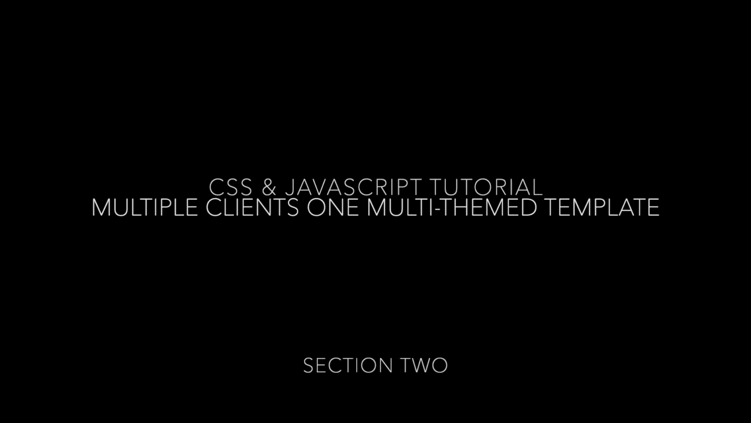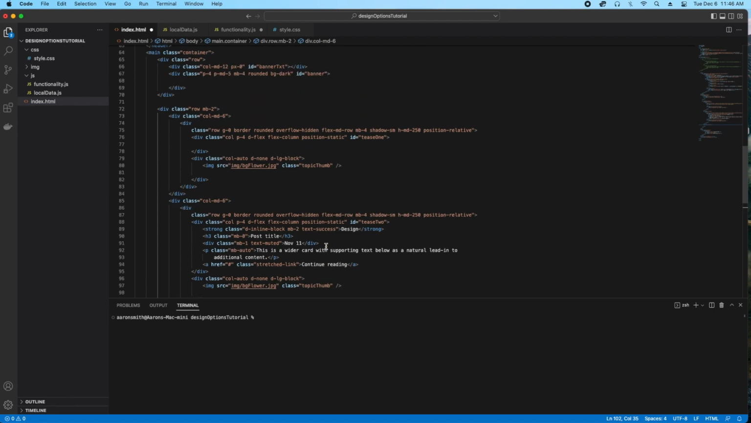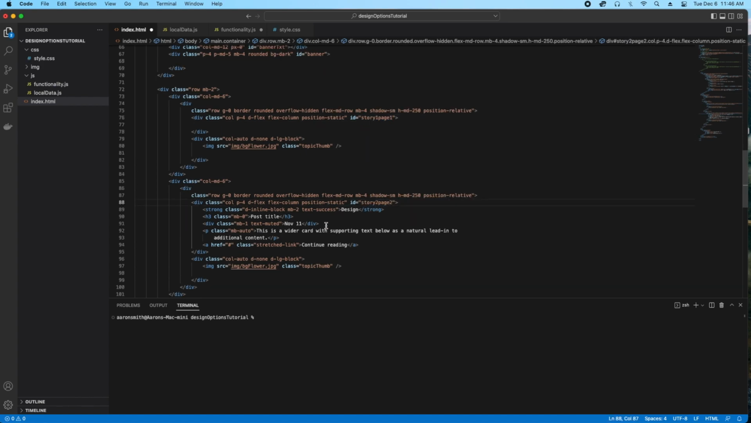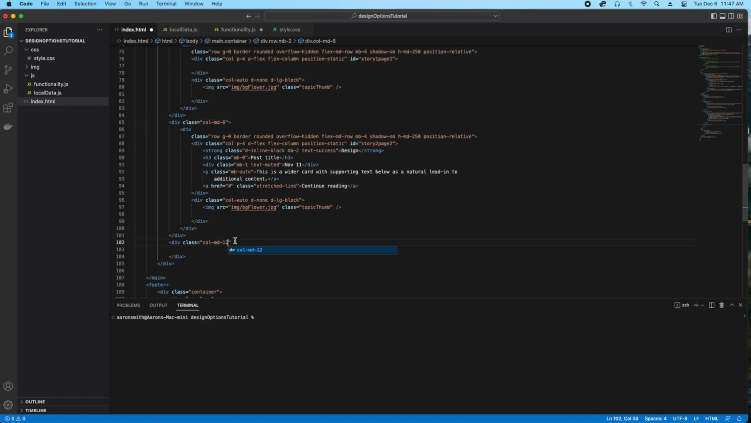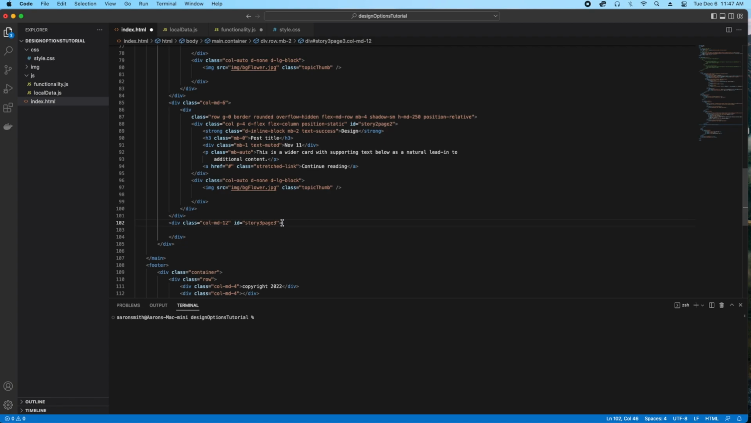This is section 2. We are going to expand on our current local data and build it out more. We've got multiple clients now, and they have a tad bit of data per client, and we have some static data just showing up that we're going to change out right now.